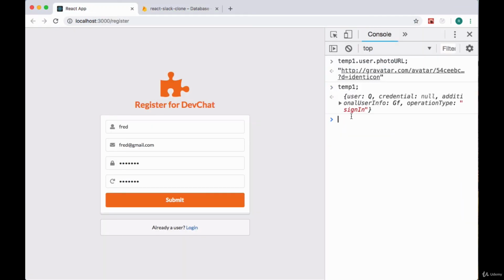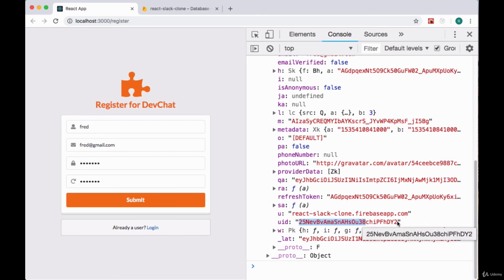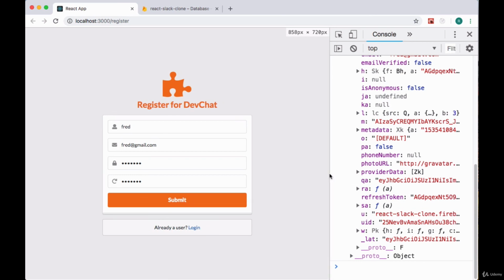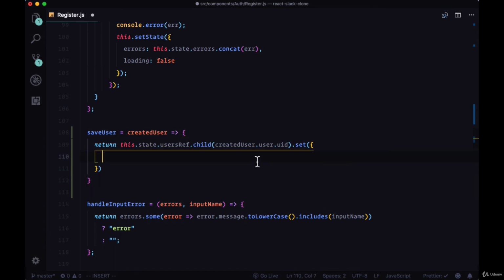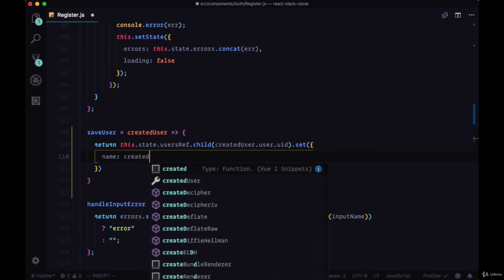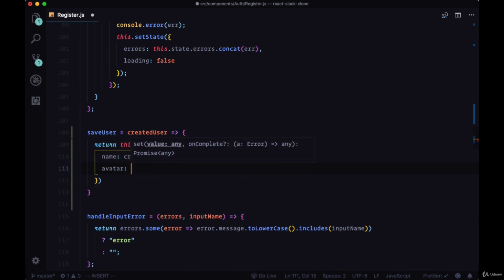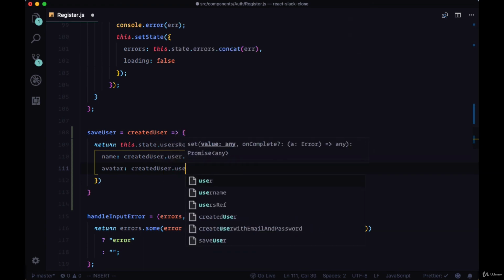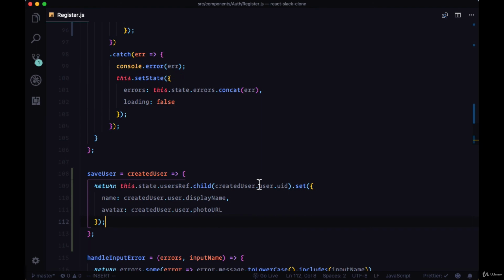If you're interested in taking a look at what that is, when we get our user information back upon registering, we have this unique UID value at the very bottom of the user object. So that's what we're going to be setting as a child in our users collection in our database. And we're going to use the set method to set an object on that unique ID for our user, and we'll have a name property which will reference the username at createdUser.user.displayName, and an avatar property, createdUser.user.photoURL, the two things that we just set on our user data object. So we'll save that.